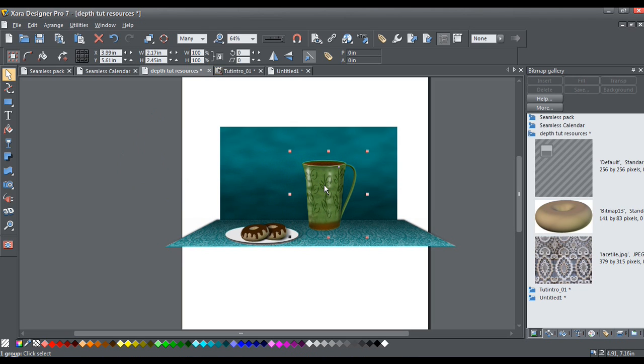Now, we want the cup to appear to be behind the plate of donuts, so we need to make it quite a bit smaller. Okay, maybe that's too small. There we are. Now I'm going to bring this over just a bit. Bring the cup down.